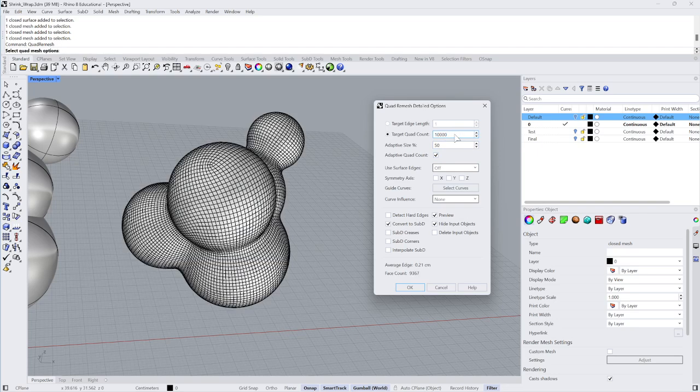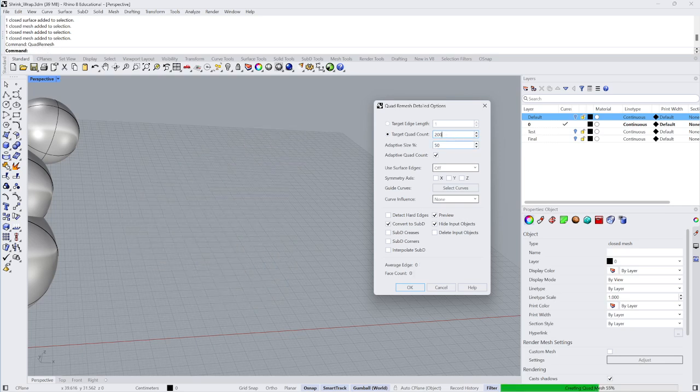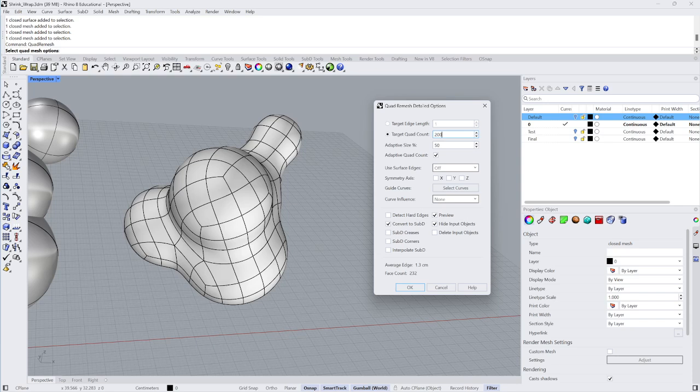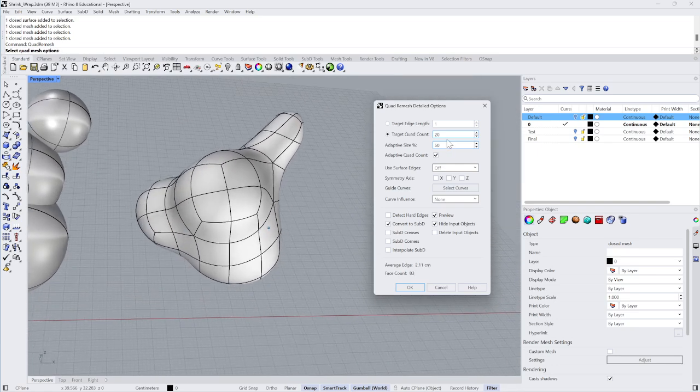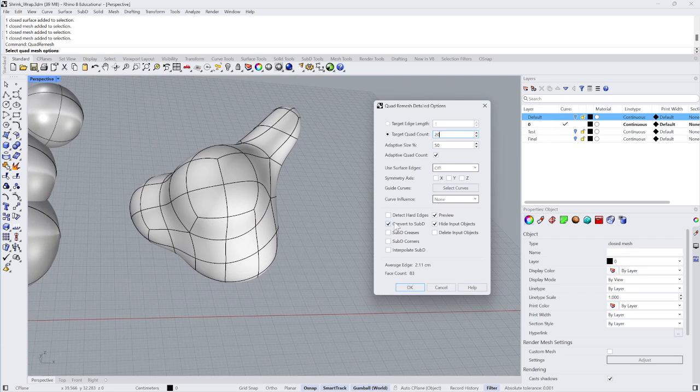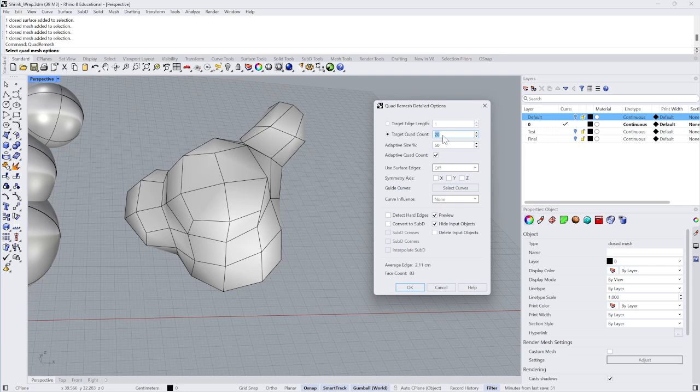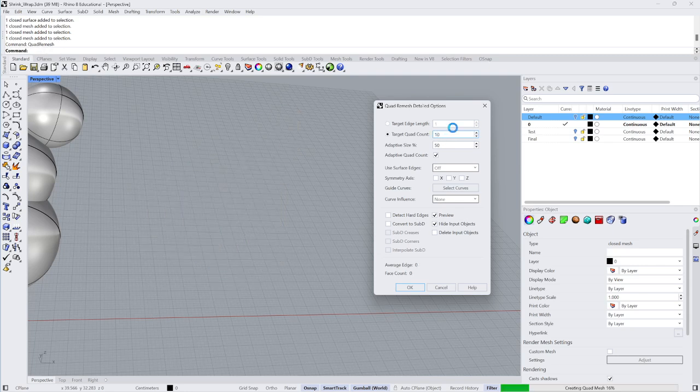And then on the other end of the scale, we can also use target edge length if we prefer. The quad count method is pretty nice though, because you are controlling the number of polygons that you get in the end. So 200 still holds up pretty well, but once we go down to 20, something like this, then it starts to get pretty weird. And if we didn't have sub-D on, you're going to see the meshes. If we took it down to something really low, like 10, we'll get something faceted, I would imagine.